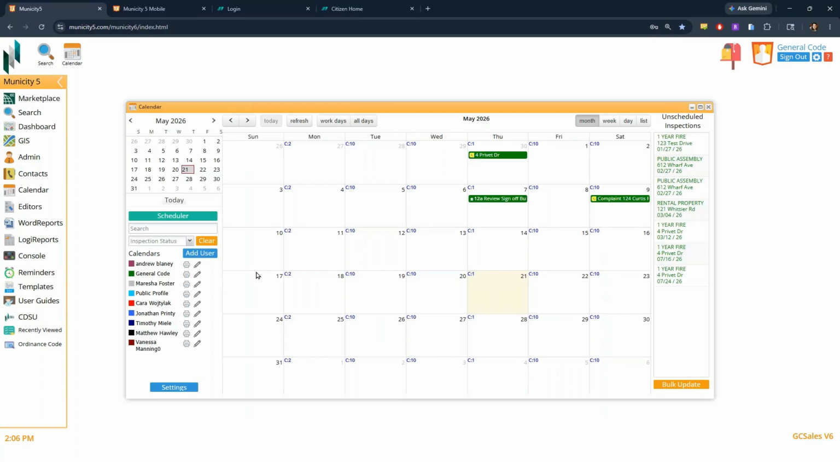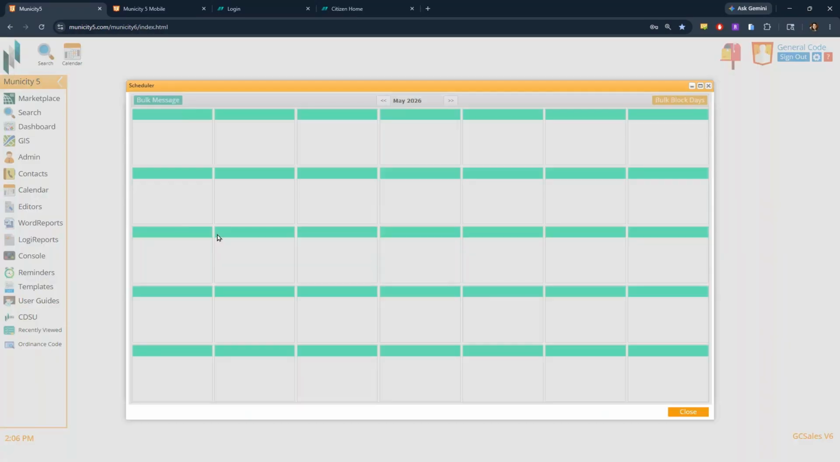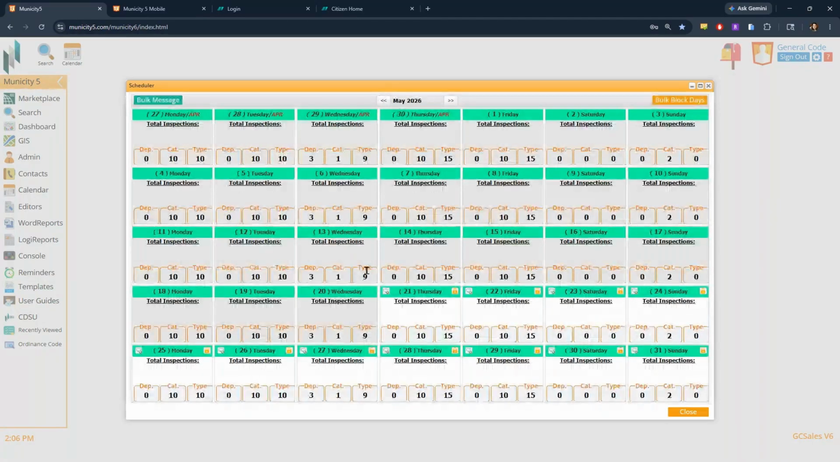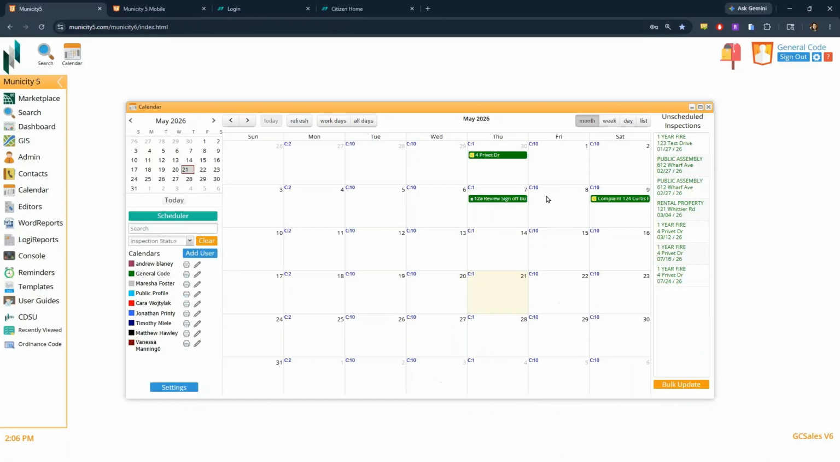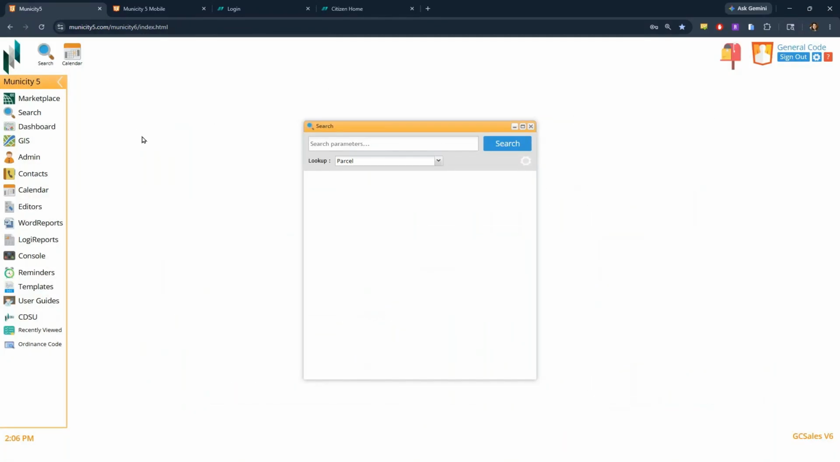There is a calendar scheduler here that you can come into and you can block specific days. You can set limits by department. So maybe my electrical department only does a certain number of inspections on Tuesdays and Thursdays. This is where you can set all of those rules in here for your month at a time. But we'll talk more about that when we talk about inspections. Let's actually jump into the software and see how Municity manages.